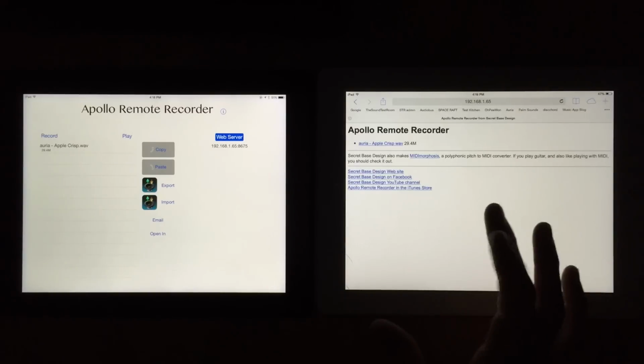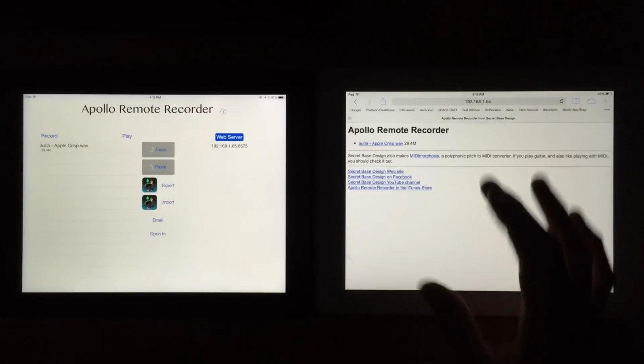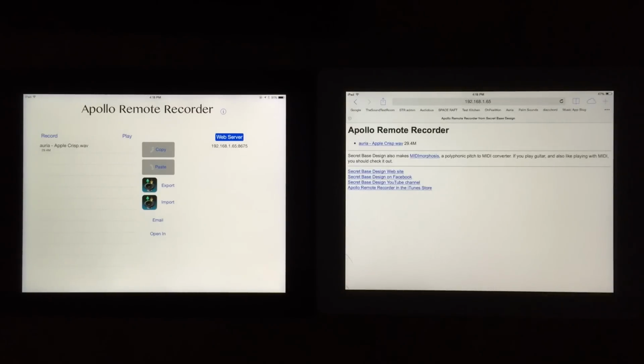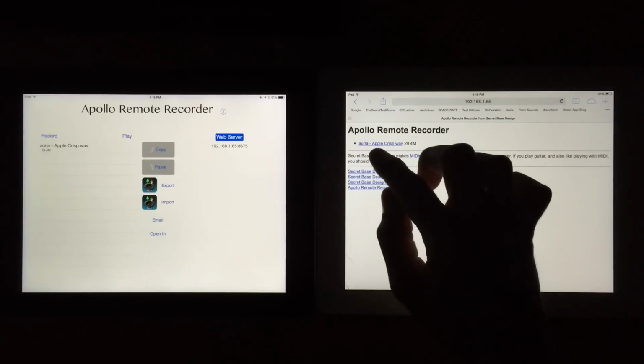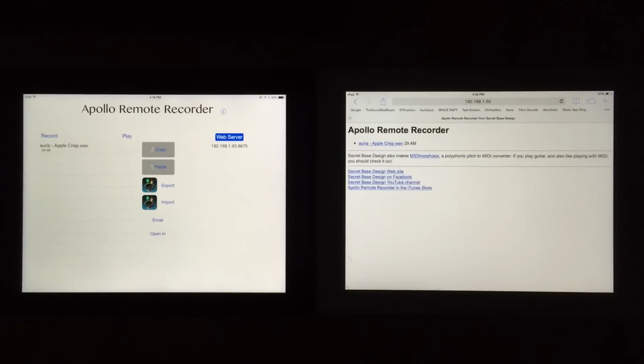So while we can't do anything with this on an iDevice, if we were to open up this address on our desktop, we would be able to download these files right from our desktop or right from Safari or Chrome or whatever we're using. And that way you don't have to hook up your iPad with any cables or anything like that. You can do this all wirelessly with just a few clicks and capture your recordings and send them right over to your desktop. So really handy stuff there.